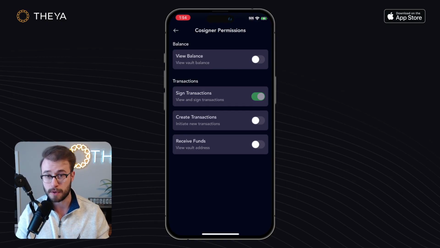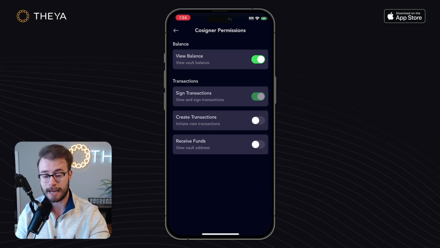So the other permissions are viewing the vault balance. If you don't want your cosigner to see how much Bitcoin you have in there, such as if it's your kid, for example, right? If it's your child and you're planning on using the Theya vault for inheritance purposes, you might not want them going to school and telling their friends how much Bitcoin their dad has in their vault. So what you can do is toggle off view balance just like that. By clicking that, now they can't view your balance.